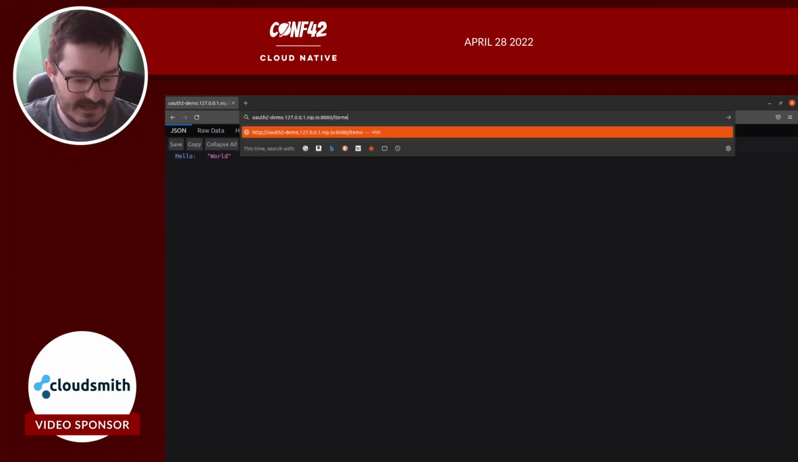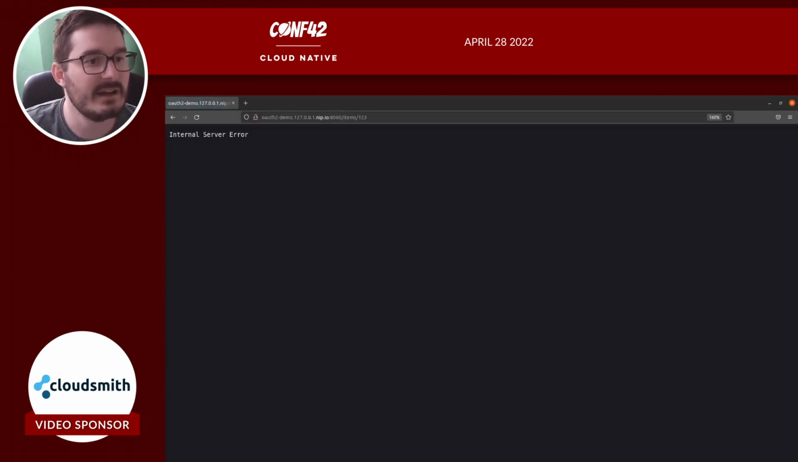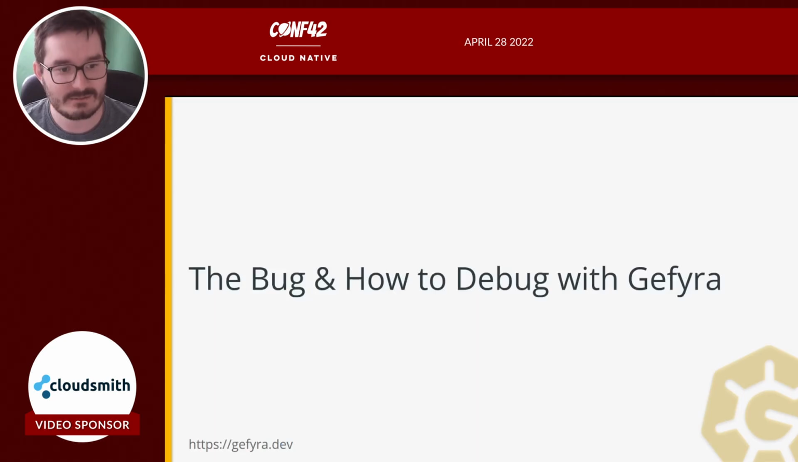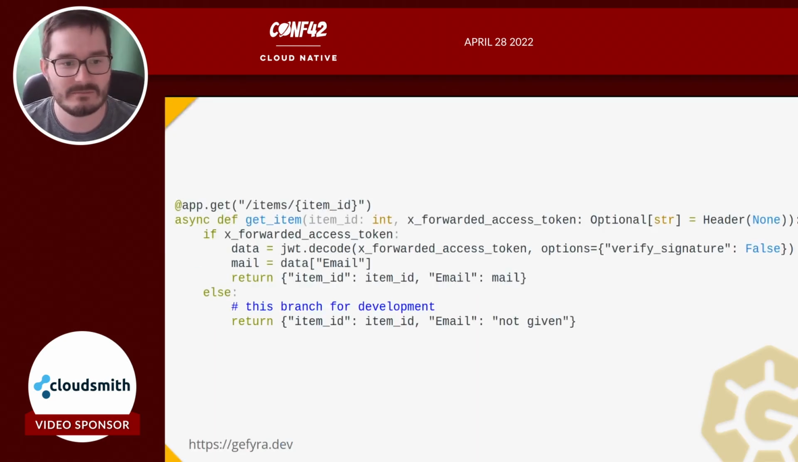So I can go to the items route and put in 1, 2, 3 here, and it says, ooh, an internal server error. So this is the HTTP 500, a bug that is currently present in my current state of the application. And yeah, we already found the bug. Now we might take care about what is required with Gefyra in order to fix it.